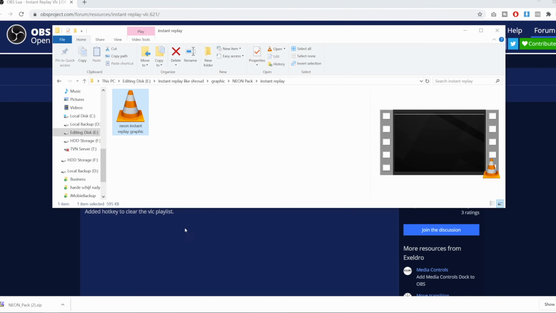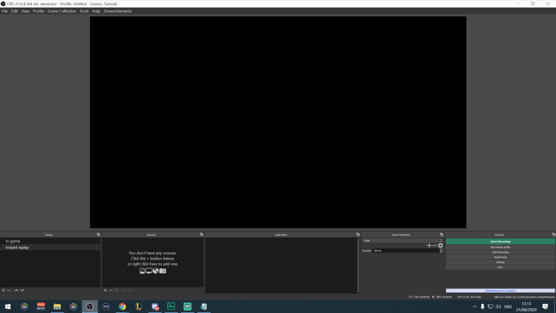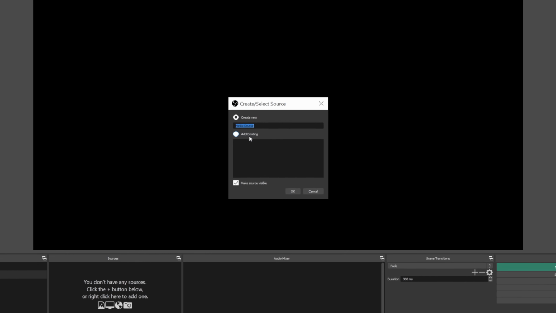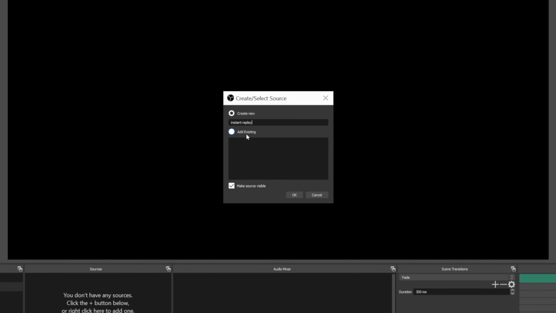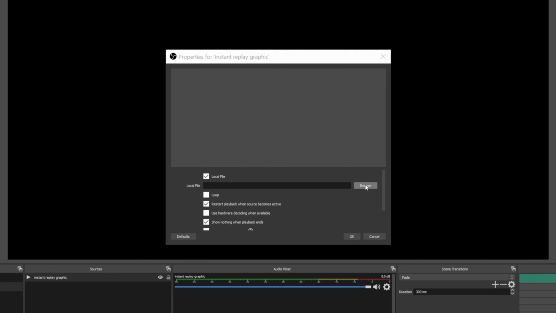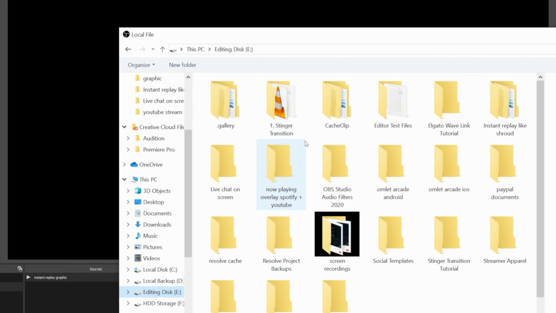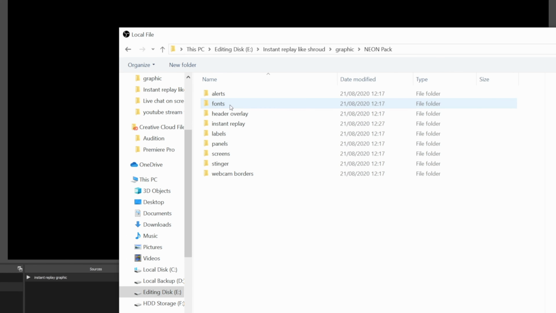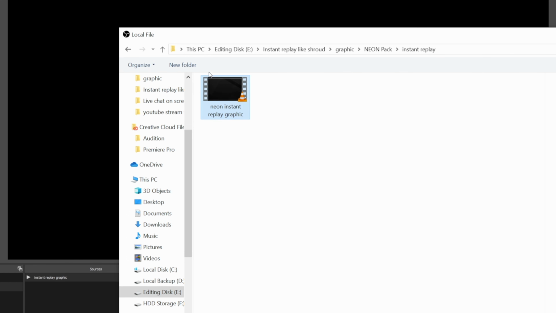So let's close this, and now let's go to OBS Studio, let's click on the plus icon, and then let's choose media source. Okay, let's call it instant replay graphic. Okay, let's click on OK, click on browse, and then we will need to find the replay. For me, it's right here, instant replay graphic neon pack, instant replay right here.